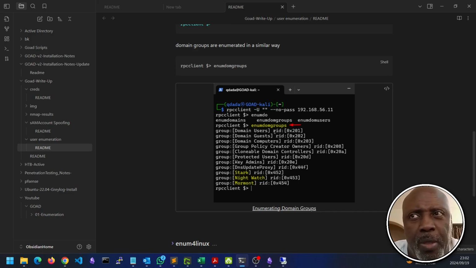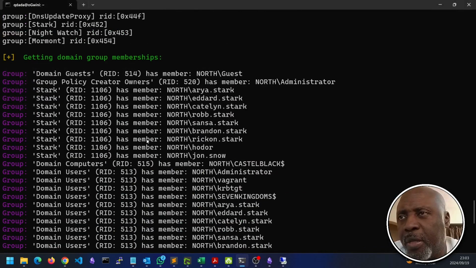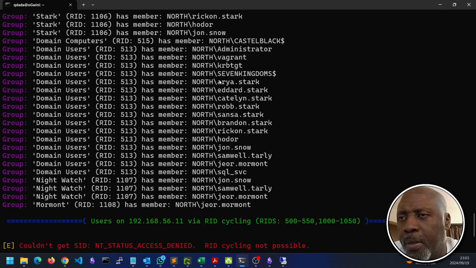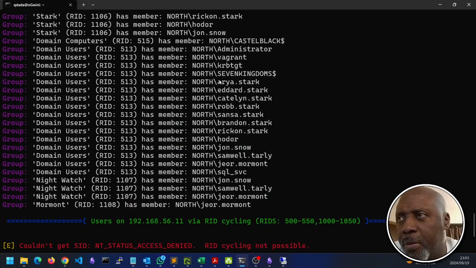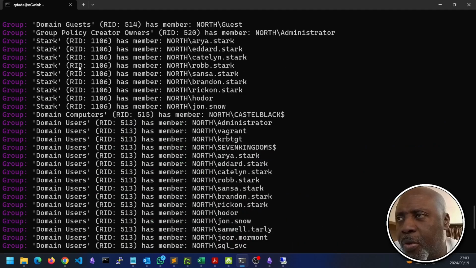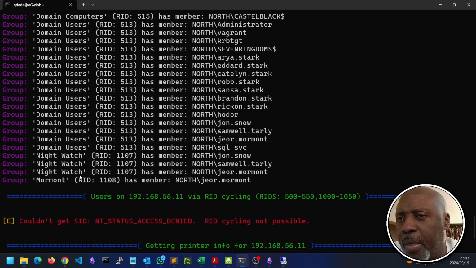We didn't go further. There are other commands available in rpcclient. I remember there was a command to enumerate groups. So I suppose enum4linux is doing pretty much the same thing here, listing all the users and all their group membership. You see there's a group called stock, a group called domain users, and a group called nightwatch.